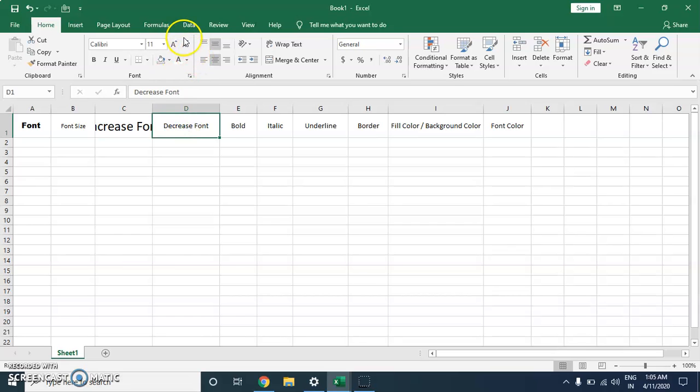Next is decrease font. This small A is used to decrease the font. The current selected cell's font is 11. If you want to decrease it to 8, just click it 3 times. See, it's changed.